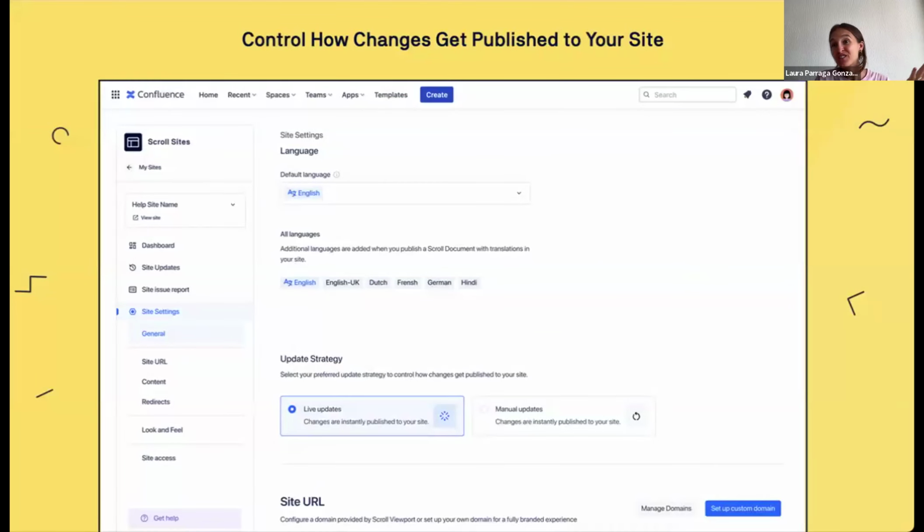And then also, this is new now in Scroll Sites. You can choose how changes get published to your site. So either you choose live updates, meaning every time you change something in Confluence, it will go live immediately to your site, or you choose manual updates, which is the default option right now and the only option in Scroll Viewport. With that method, you basically have to click a button whenever you want to bring changes from Confluence to your website. Now you have the full flexibility.